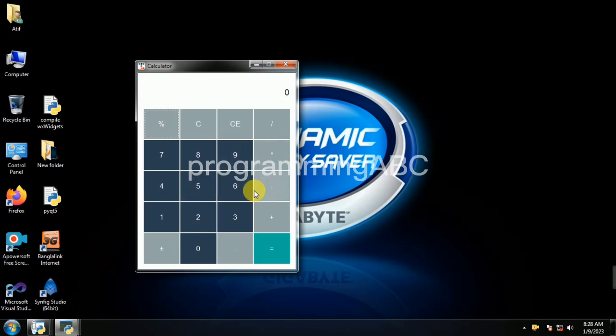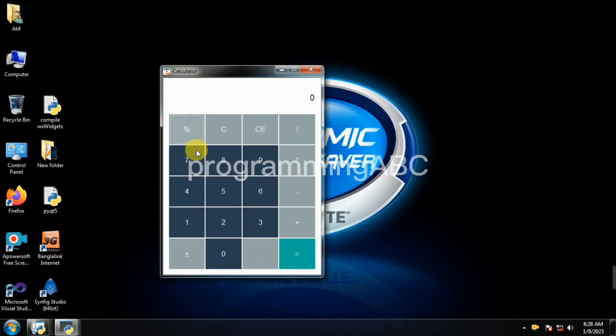Here is a sample calculator. You can develop desktop applications using the ttk-bootstrap library, with a modern user interface.